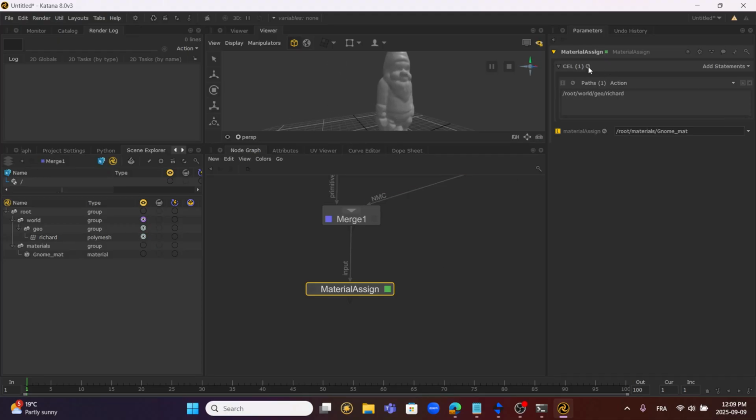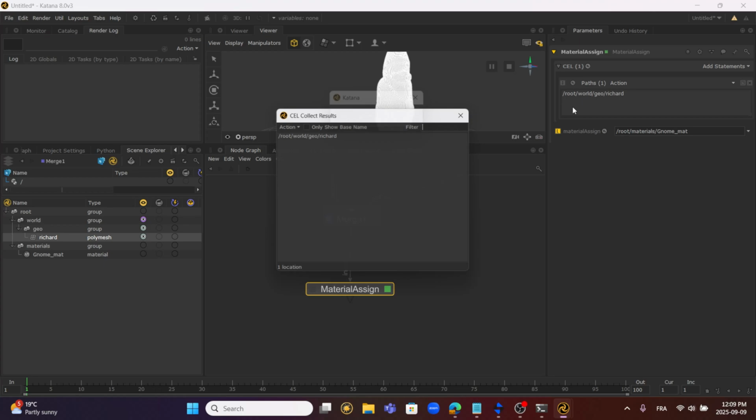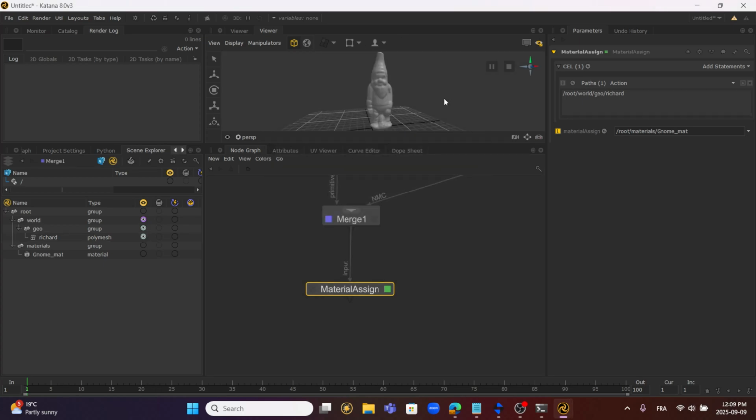And you could also make use of these little arrows. And you could see it being displayed in the scene graph. You could also find and display the different locations, and they would pop up in the viewer as well for some visual clues of what has been selected.